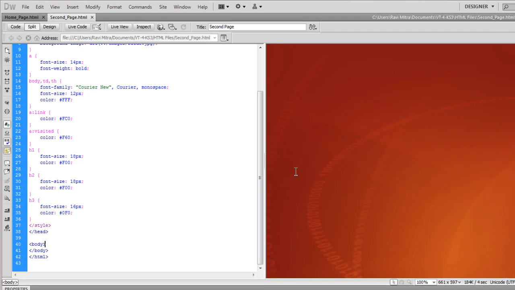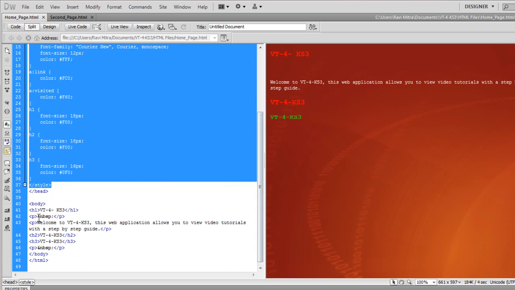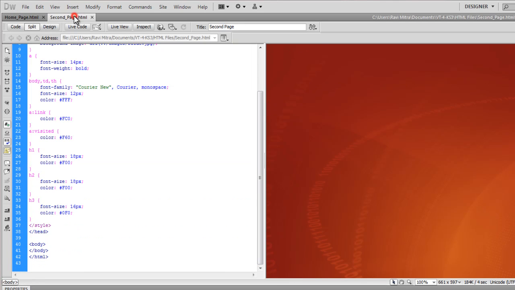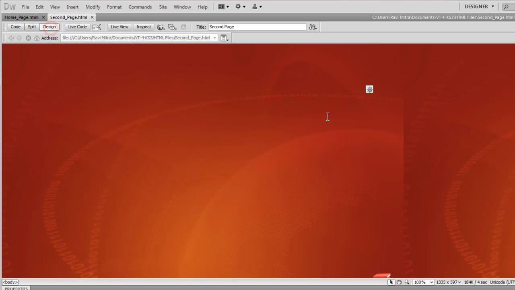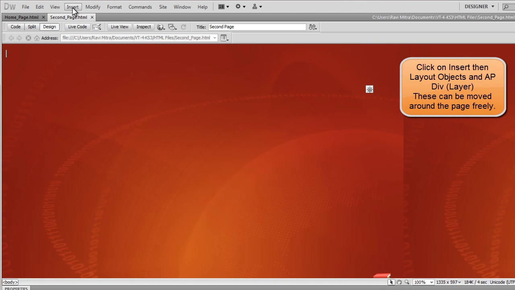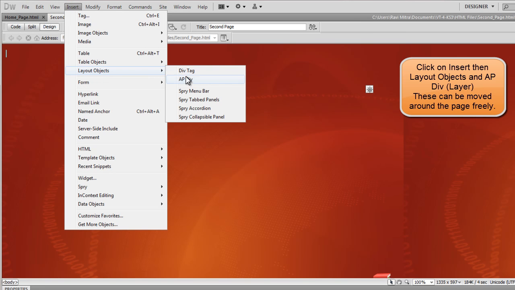Once you've saved it, you'll notice that all the background and all the preferences that you set in the home page have come back here. Not the writing, because we didn't copy the body code, we just copied the style. So the first thing is I'm going to teach you how to insert an AP div. Now these are also referred to as layers. So we're going to insert a layout object, an AP div.